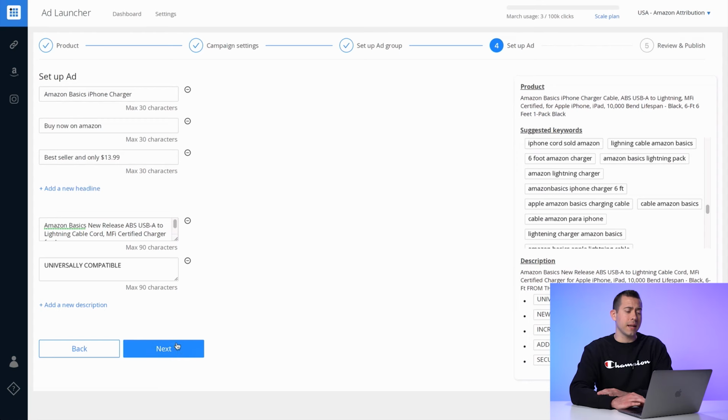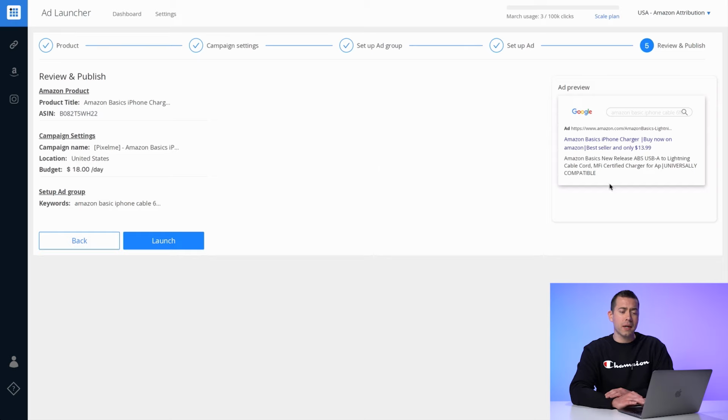All right, so now we're gonna click the next button to actually see a preview of our ad. So you can see right there, that is what the ad would look like. Now you can either decide to launch it or you can go back and re-edit the copy to make it look as best as possible right there.